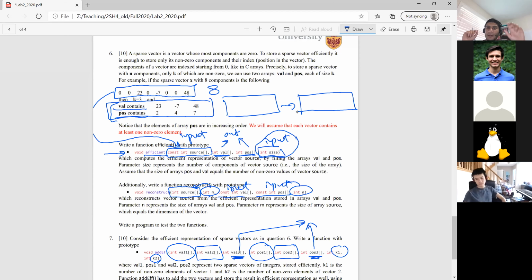But now, the first element here, the value 23, for example, is not the first element here, right? The first element is 0. So if you want to add 23, you have to add it to the corresponding element here that is exactly in position 2, because you have to match the positions, right?